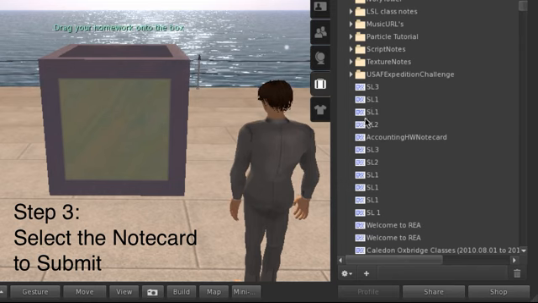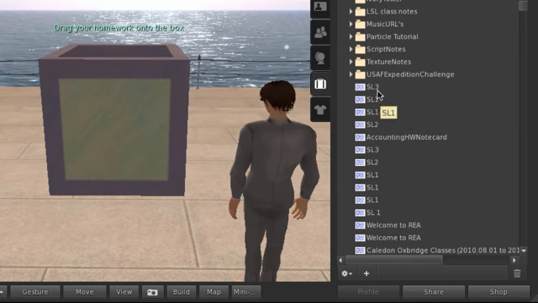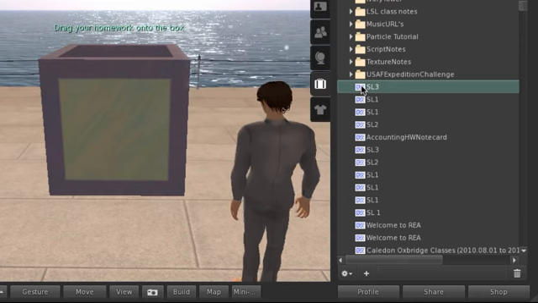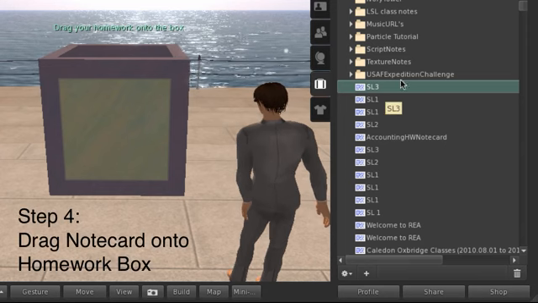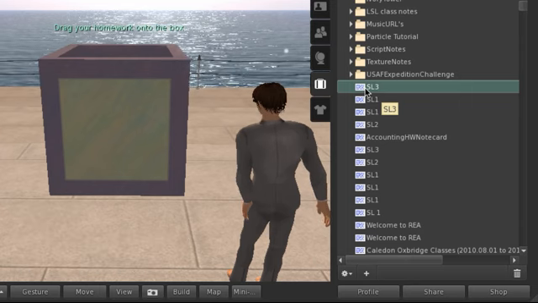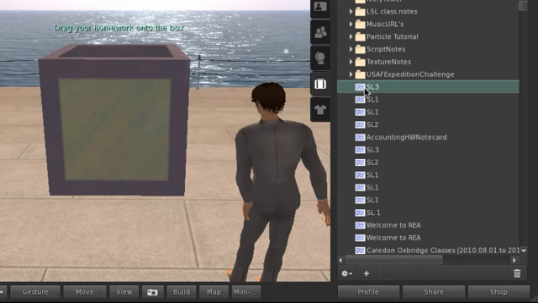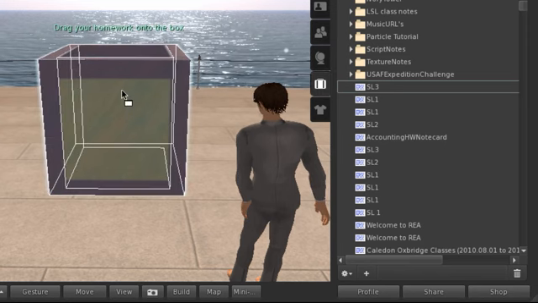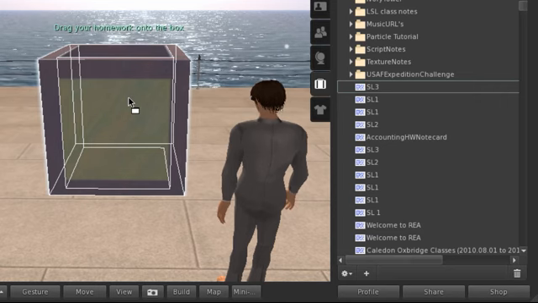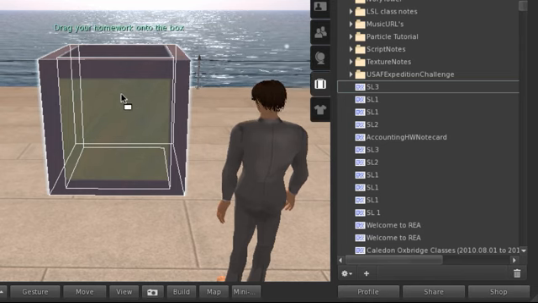Once you open your note cards folder and you locate the note card that you want to submit, whether it's SL1 or SL2 or SL3, all you do is click on that note card. You'll see that the note card I'm clicking on, SL3, is highlighted. You then, while holding your left mouse down, or if we're talking about a Mac, just click on your mouse pad and hold it down, and then you're going to drag. This is no different than simply dragging a file from one place to another. So we're going to drag it on top of the homework box.